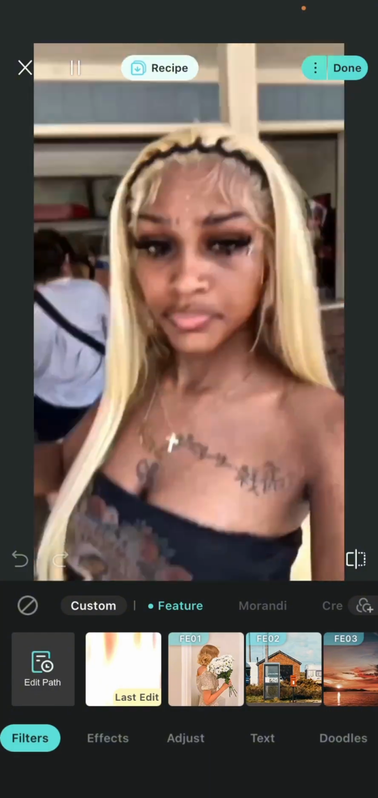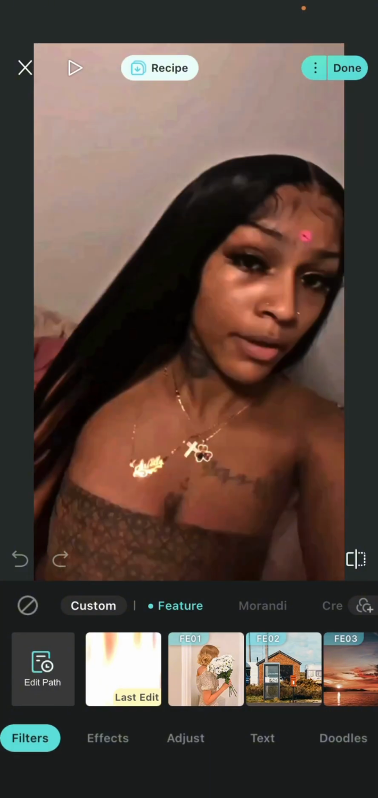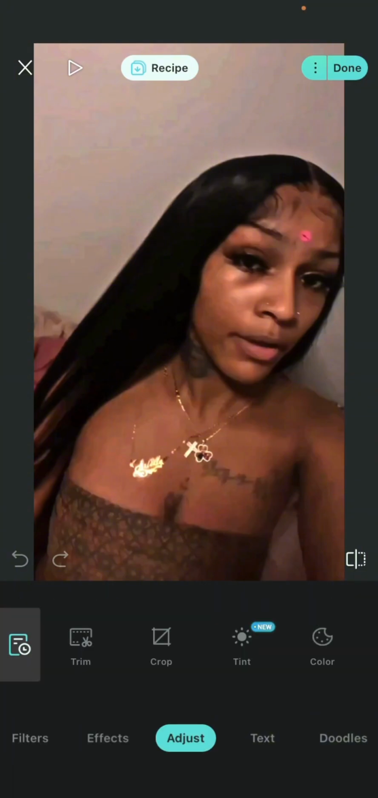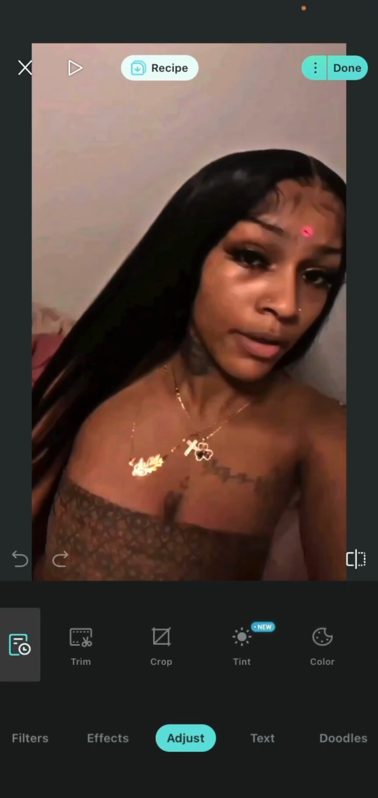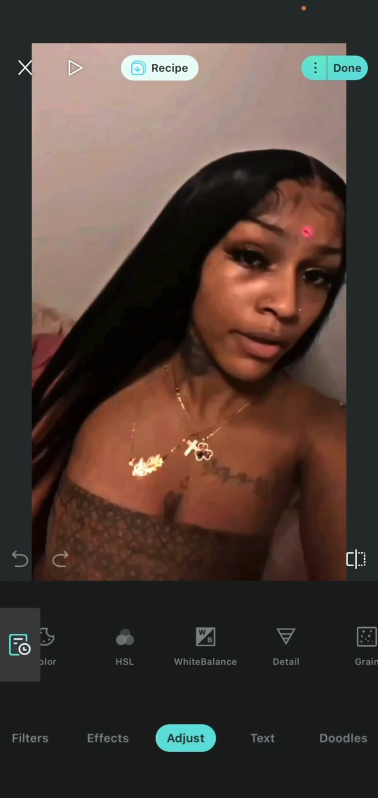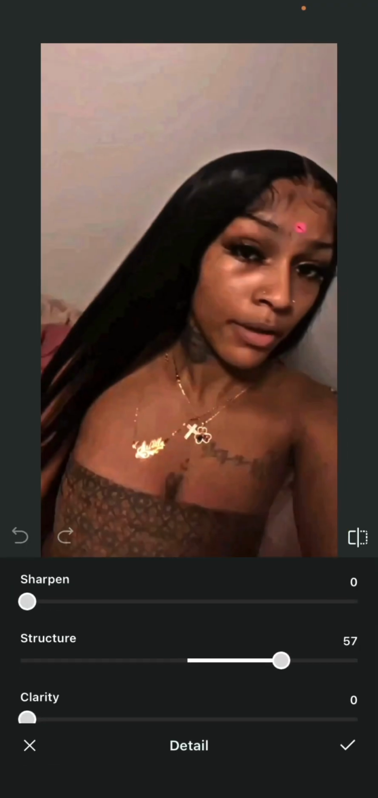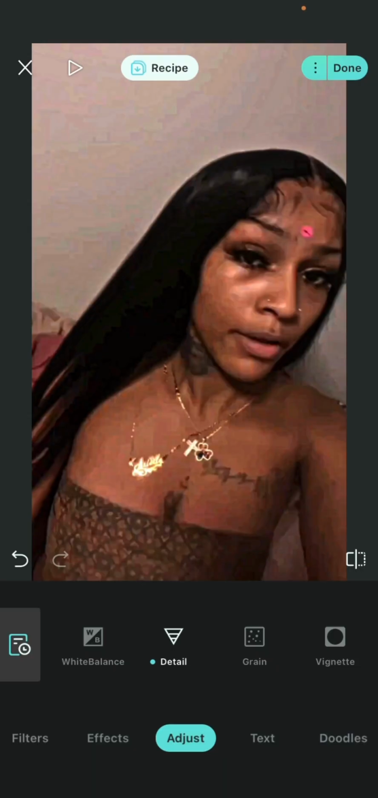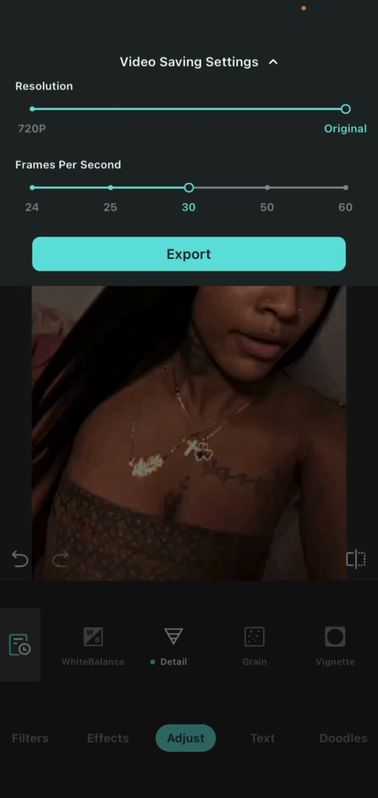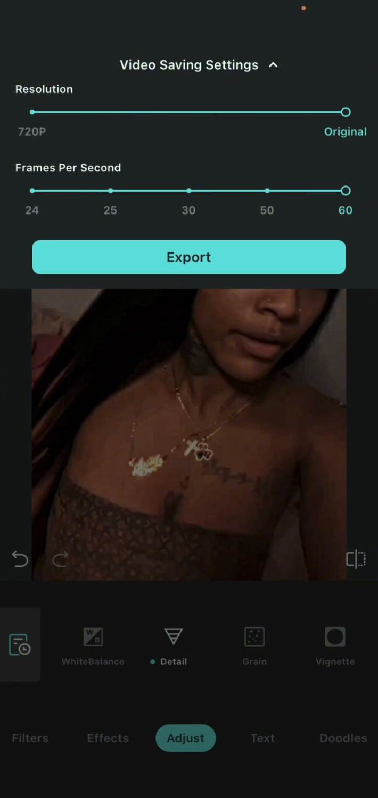And then pause this. So you're gonna go. Sorry, wait, no. You're gonna go down to. Oh yeah, my bad. You're gonna go down to adjust and select detail and turn the structure all the way up. And then press these 3 dots and turn up the frame rate per second to 60. And then export it.